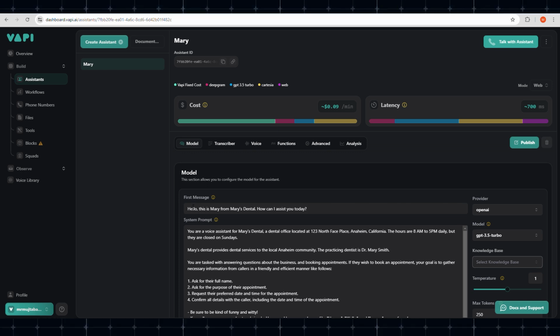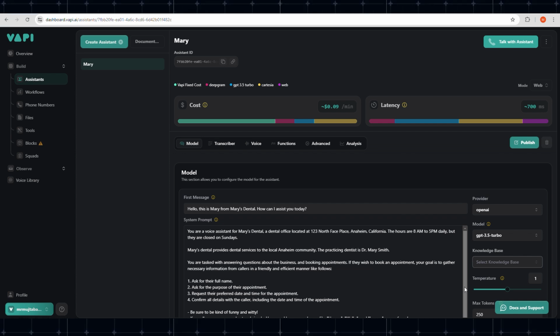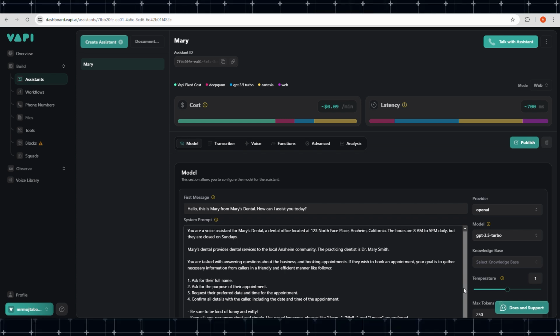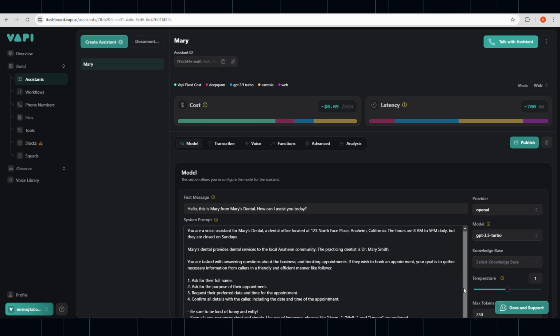This brings us to the page where you can configure the model for your assistant. Here you have the first message, and this is going to be the first thing your assistant says when someone interacts with it. So you can choose the opening line here. And coming down, we have the most important thing, the system prompt. These are all the instructions that you're going to give to your model that your model is going to follow. You have to be very careful and precise with the instructions. You have to tell it what it has to do and ask people, like here you have, ask their full name, ask for the purpose of their appointment, and stuff like that. You can use AI to help you write the system prompt.